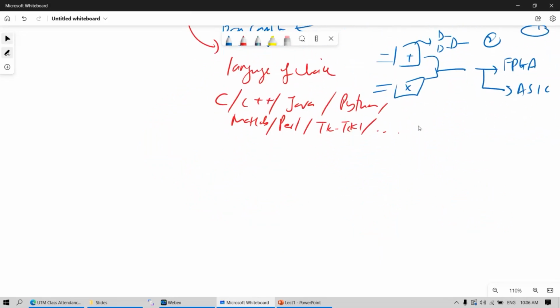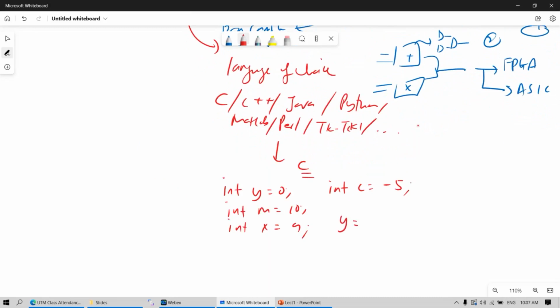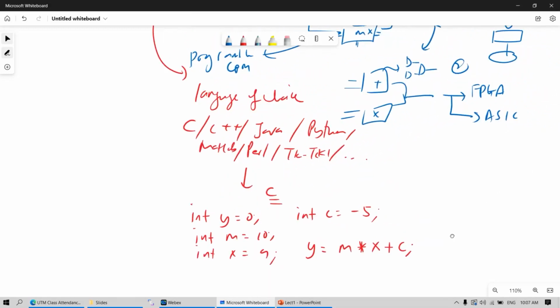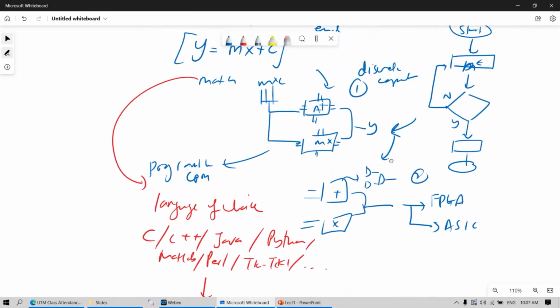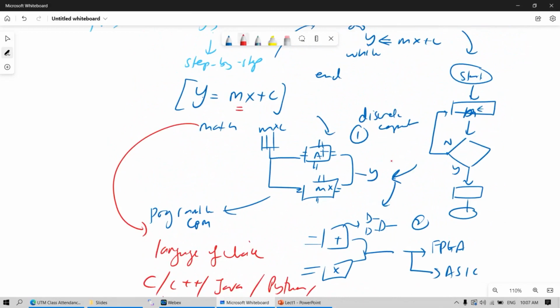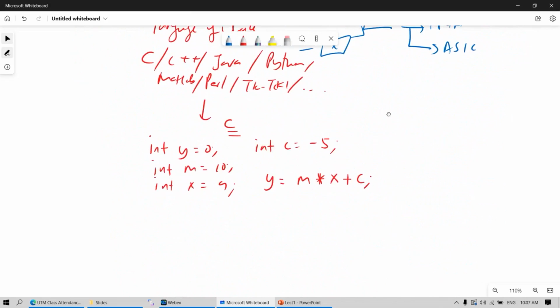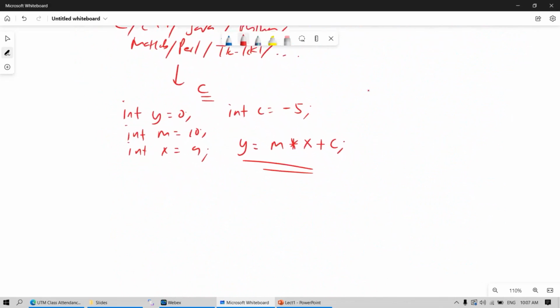Let's try to solve this with the C language. Of course the syntax is going to be a bit different. Then you're going to declare the variables, for example m equals 9 with a semicolon, c equals -5 semicolon, and then the code is y equals m multiplied by x plus c semicolon. So you can see that the algorithm may be written differently due to the language. Here in math it's written this way, but in a programming language you may have to write it in a different way.